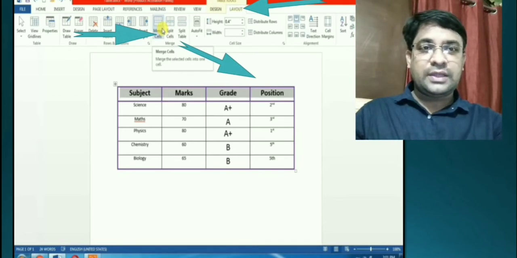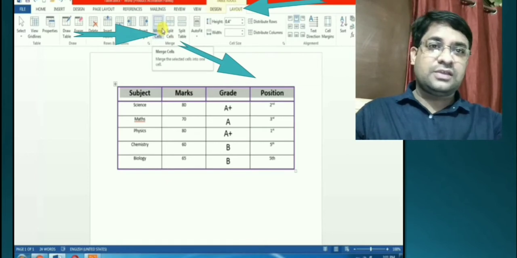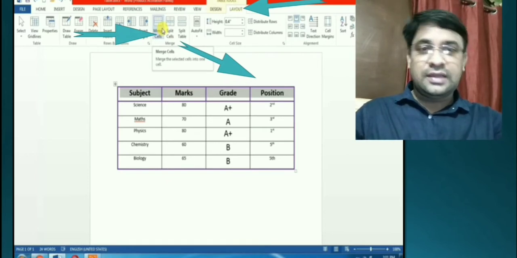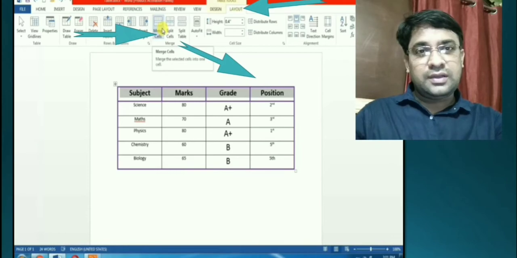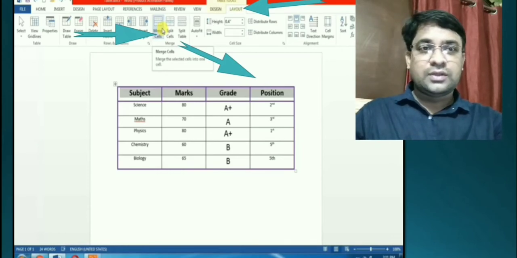Once again, I am repeating. First step is select the cell to be merged. Second step is click on the Layout tab. And third step is click on the Merge Cells option in the Merge group.